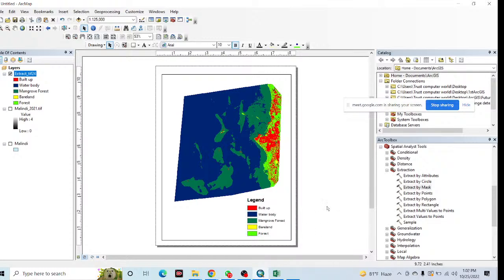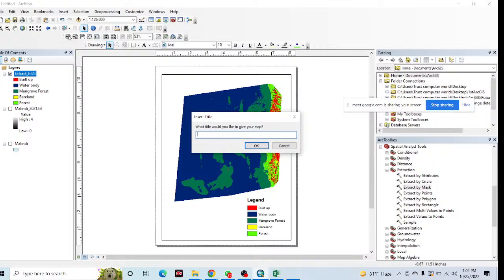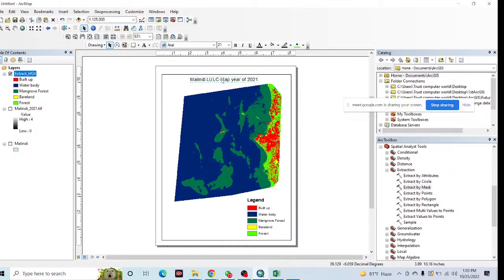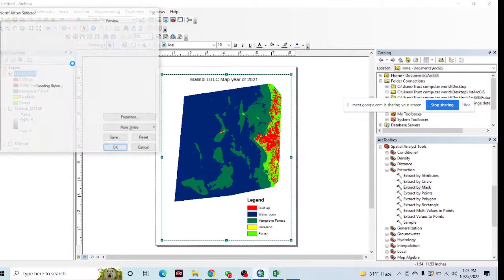Okay. And then I simply add the title. So I simply insert and give the title. Suppose this title is Malindi LULC map year of 2021, and apply. I set the name in here. Then I also need to insert and add the north line.